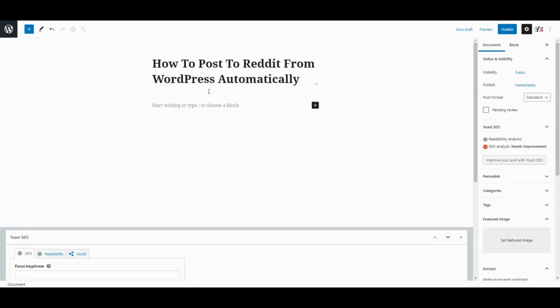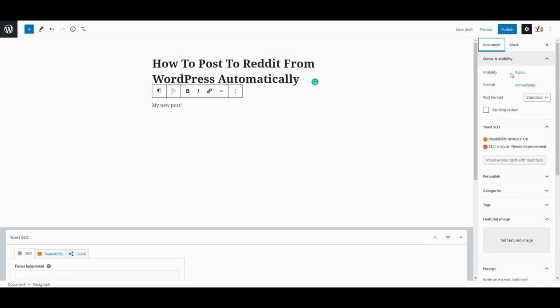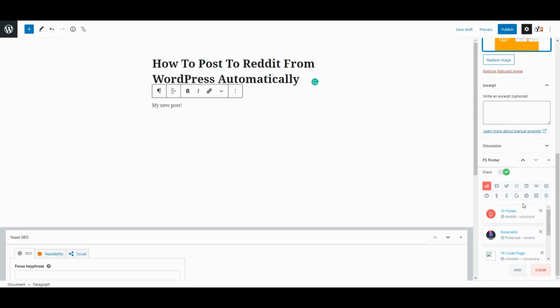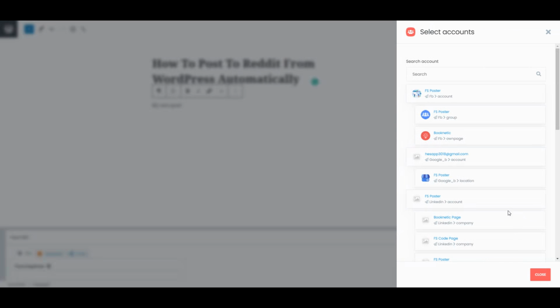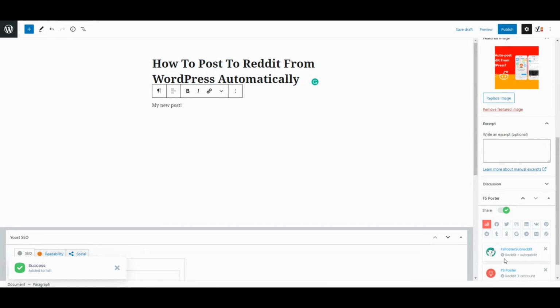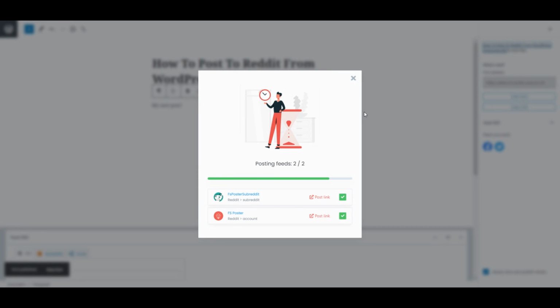Now, let's create a blog post and see how simple it is to share the post on social networks. Activated accounts are on the list automatically. You can add other accounts or remove them from the list according to your post. As soon as you publish the post, the plugin will share the post on social networks automatically.